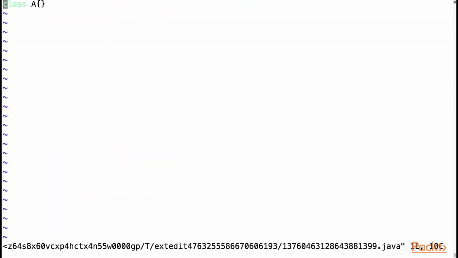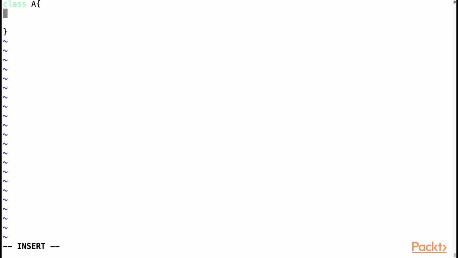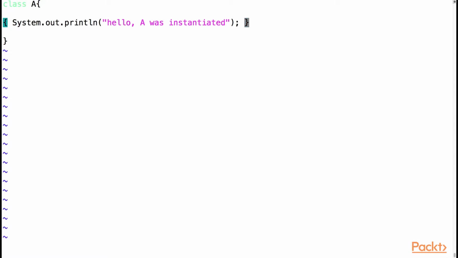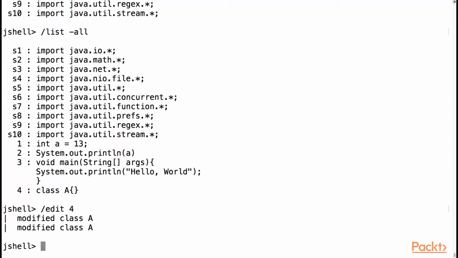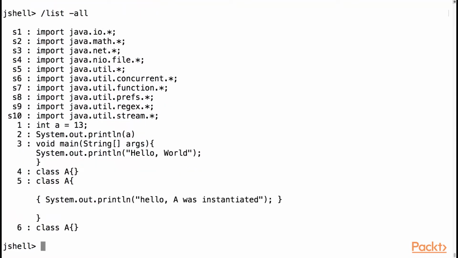It opens an editor. Now it is set for me to be a VI editor, which is available on all Unixes. And then I can edit the contents of this snippet. So I just edit here an initializer block, and I save it, and I quit the editor. And if I execute now list all, then we can see that we have now more snippets. 4, 5, 6, many snippets.